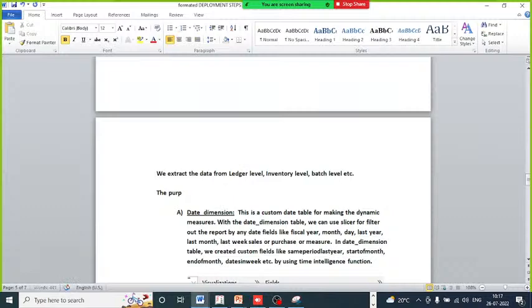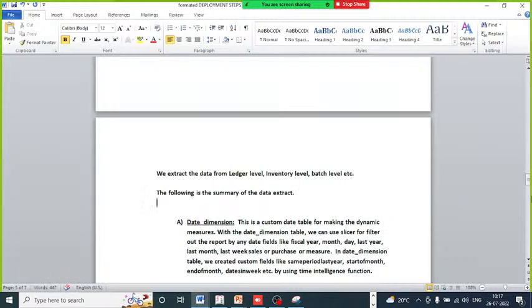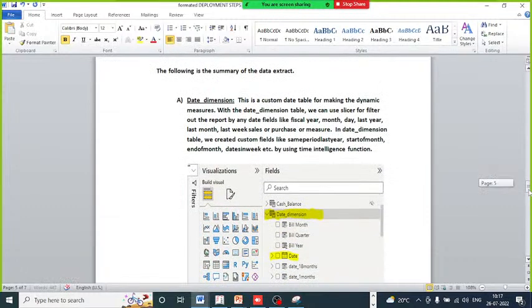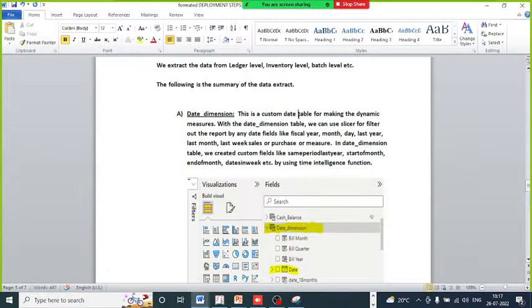Now the purpose of this thing. The following is the summary of the data extract. So this is a custom date table for making the dynamic measures. With the date dimension, we can use the slicer or a filter for filtering the reports, for filtering and grouping by the reports.